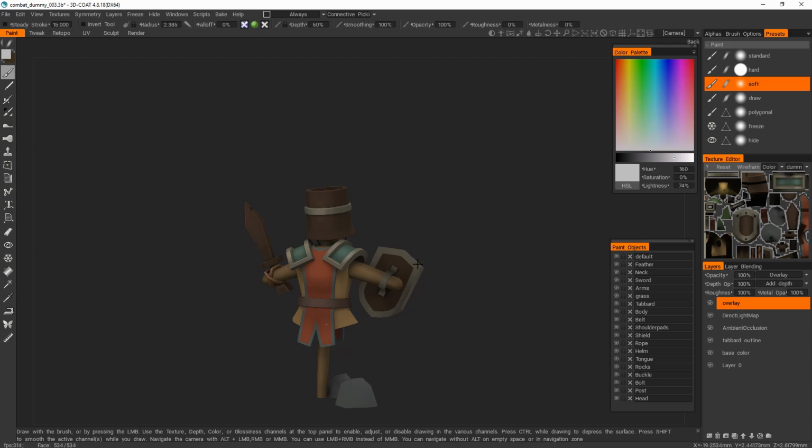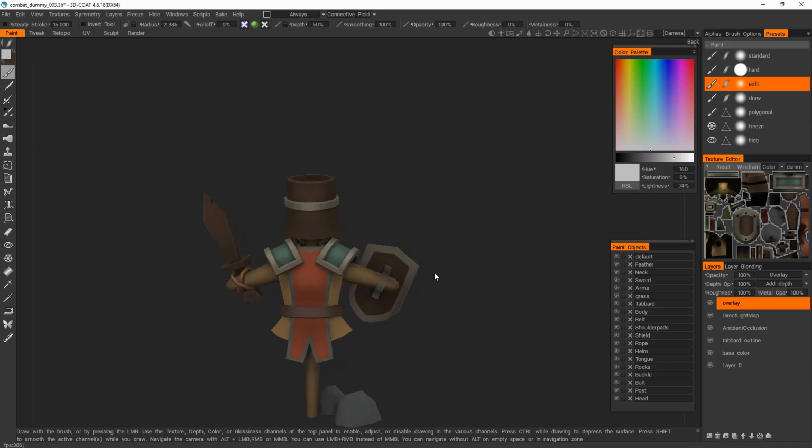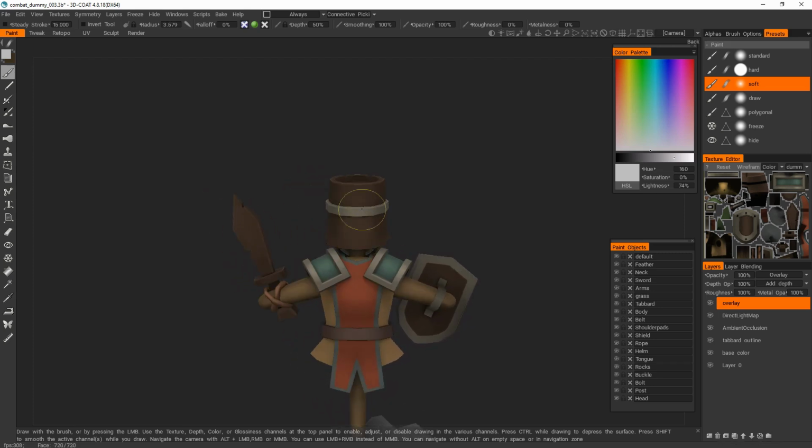Okay, do the back of the shield real quick, and then we'll start adding some dark stuff. So we'll do it on another layer, just so I can show you why. It might not be a bad idea sometimes.